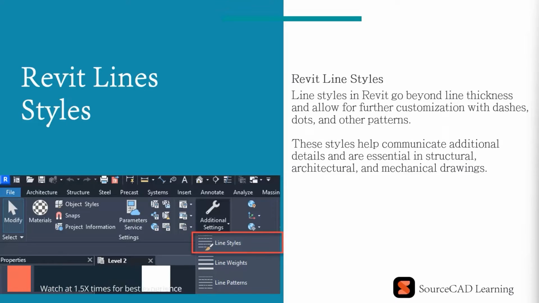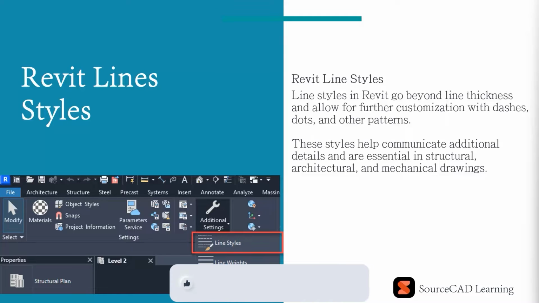So we'll start by looking at line styles. Line styles in Revit are very simple. They're used to define the appearance of the lines on your drawings, where you can adjust the line weight, the color, as well as the patterns. So how do you get them?